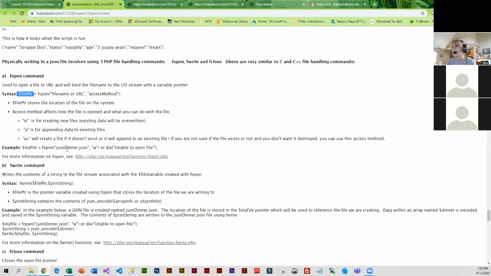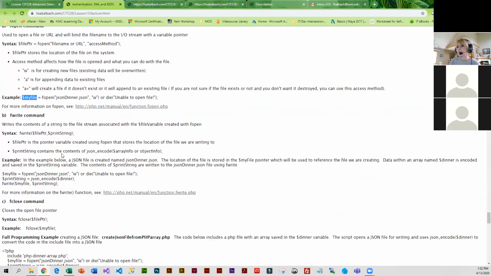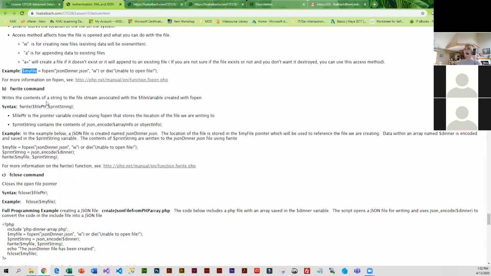Okay, so here I've got a file called JSON Dinner. I'm opening it for writing, and I'm storing basically the pointer, which is the location in memory where that file is. So I'm storing that in my file. Fwrite will write the contents of the string to the file stream associated with the file variable that you created with fopen. So it uses the pointer so that it knows where to write the file.